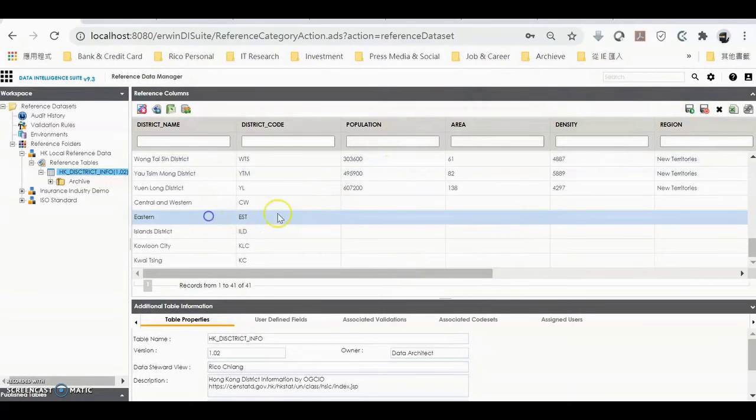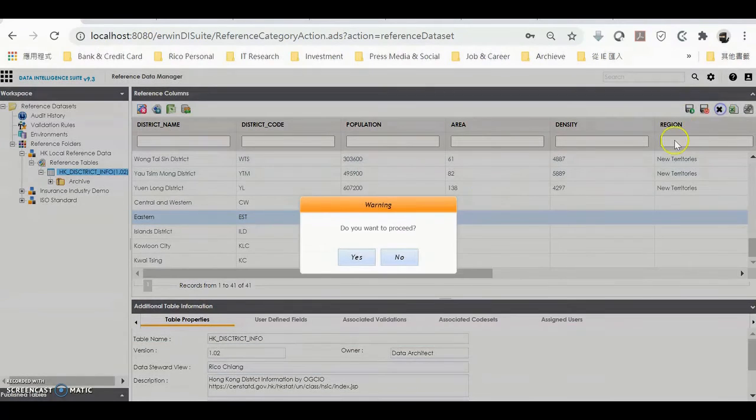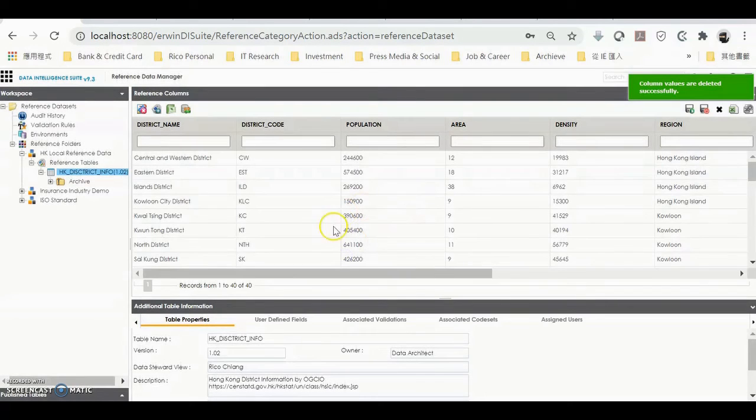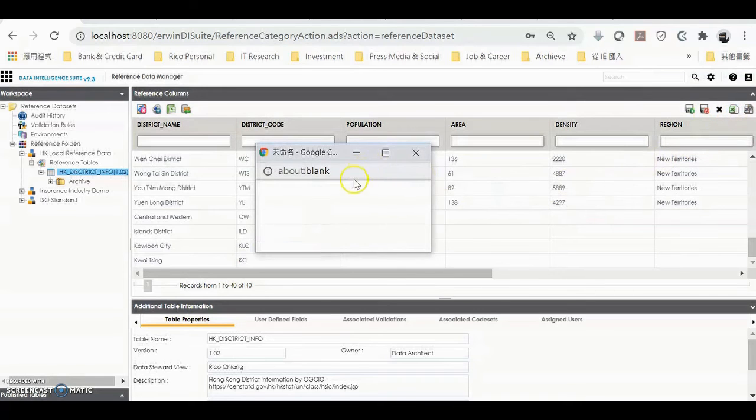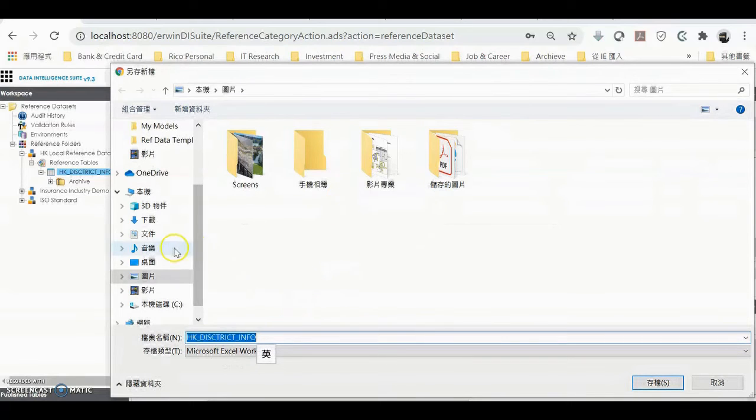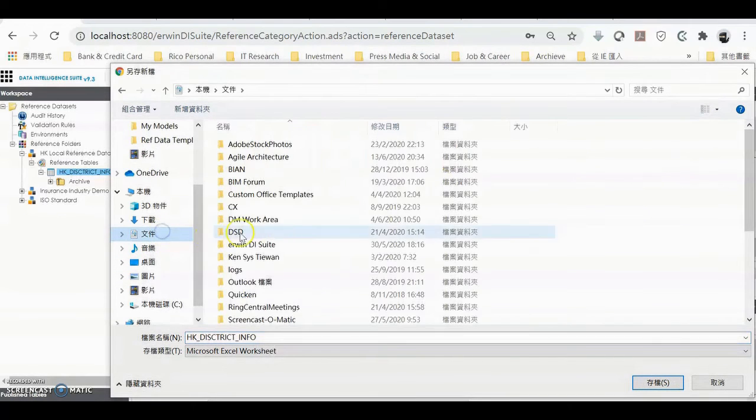When district code from both government site and legacy system are imported, you can edit and customize them and export it to an Excel file for implementation as a new reference data microservice or API to support Agile projects.